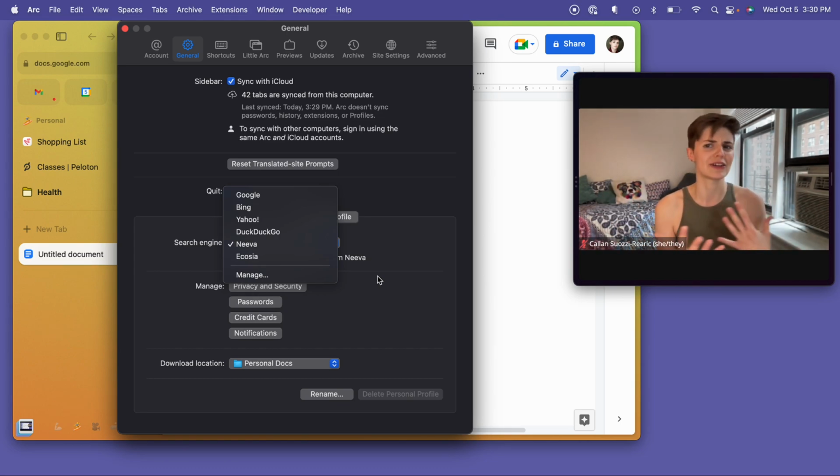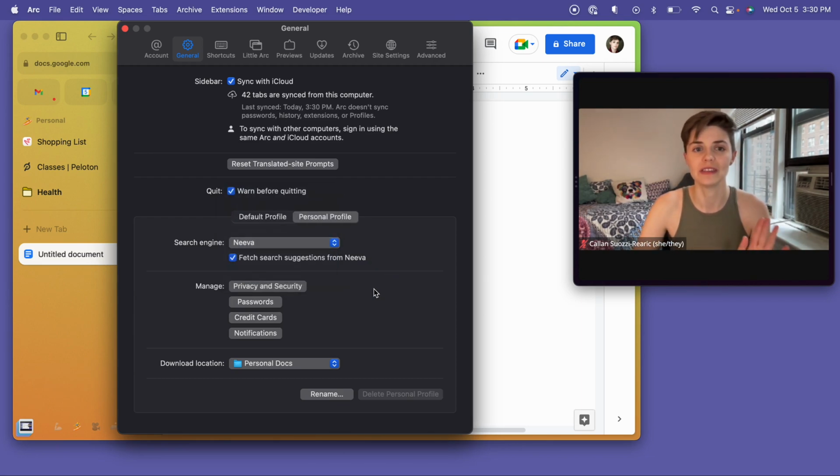I could search Etsy. I could search IMDb. I could do anything to customize my personal space and it wouldn't affect my general default profile for my work life. I can also, if you look down here, the downloads location is completely different. I have a personal docs folder that all my personal documents when downloaded in this profile will go to.